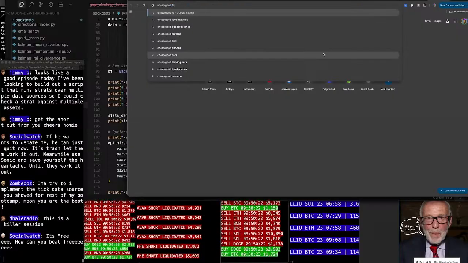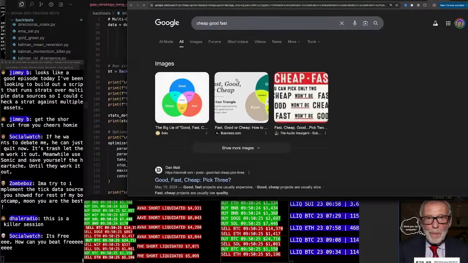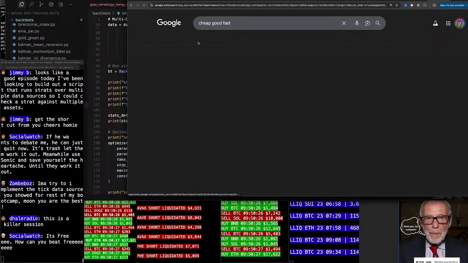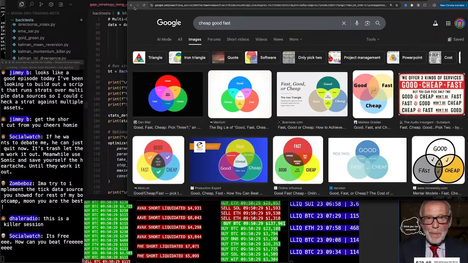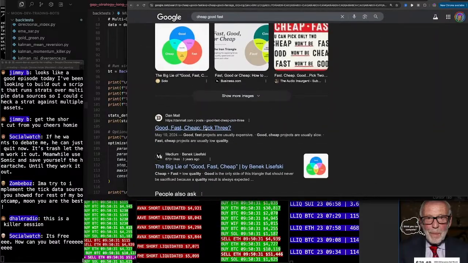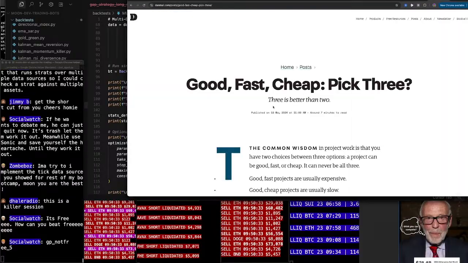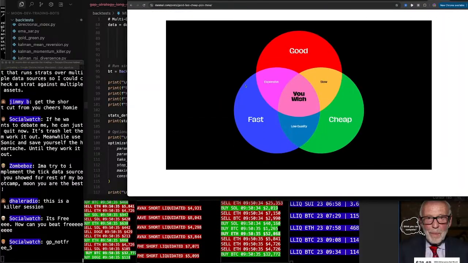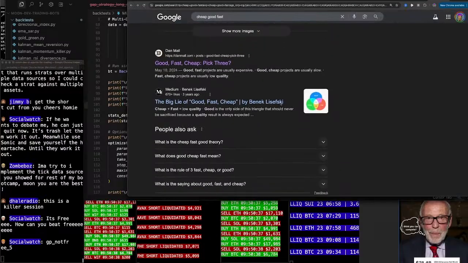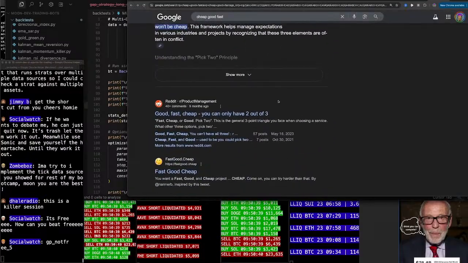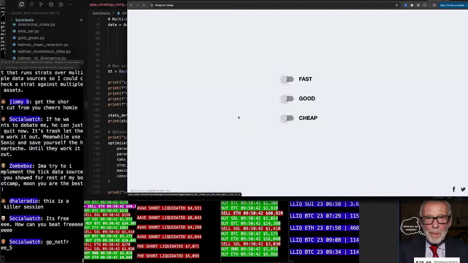Cheap, good, fast, baby. Cheap, good, fast. Where is that little fudge, bro? Where is that? Oh, they took it away? Fast, good, cheap. There we go.